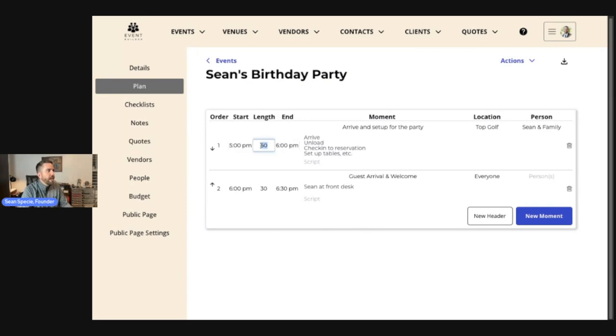Now if I say, actually, I really don't need to arrive and set up for 60 minutes, I really only need 45 minutes. Well, you can see what happens when I created that second moment. It says, okay, the last moment's end time was 6 p.m. So the next moment that I created for 30 minutes started at 6 p.m. and ended at 6:30. So what if I change this?